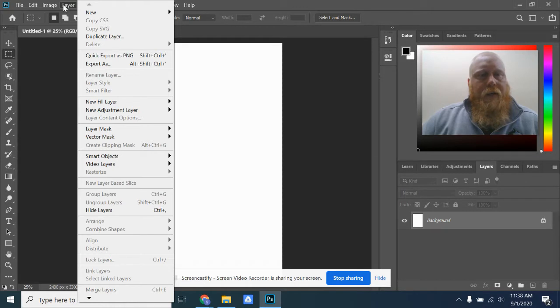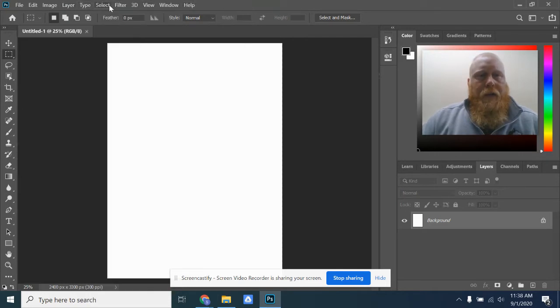There's also a thing called layers. We're going to talk about layers today and why it's important to work in layers for your artwork. And then there's some different options that we'll get to eventually.